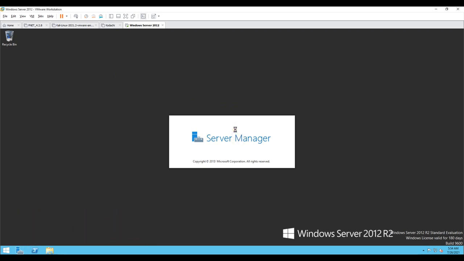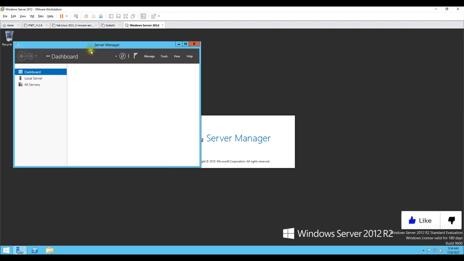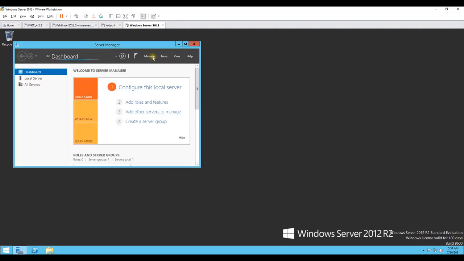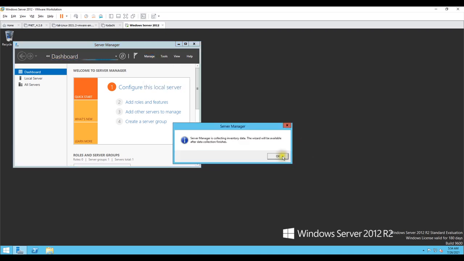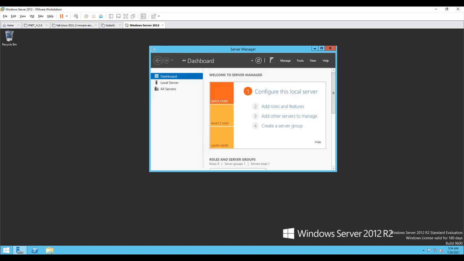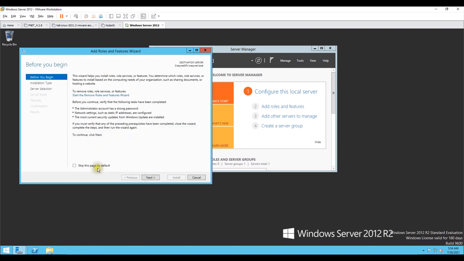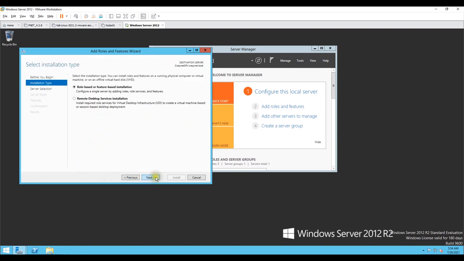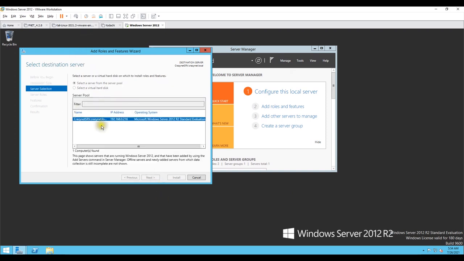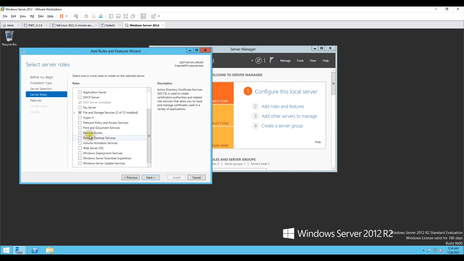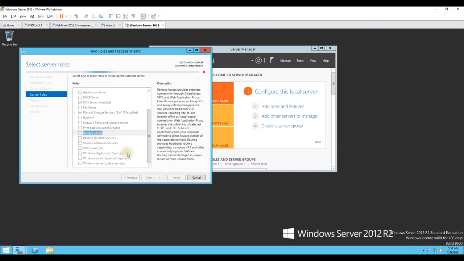Let's see how to do it. And we are going to add a role. So Manage, Add Roles and Features. Okay, let's try again. All right, so this one we skip because we don't need it. Next, again, and we are going to select Remote Access.